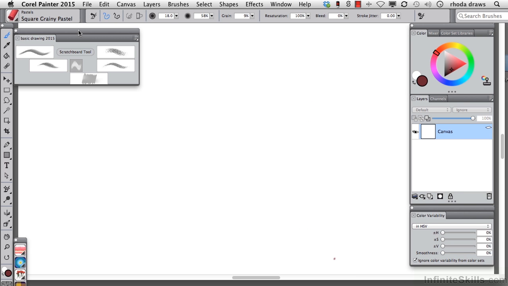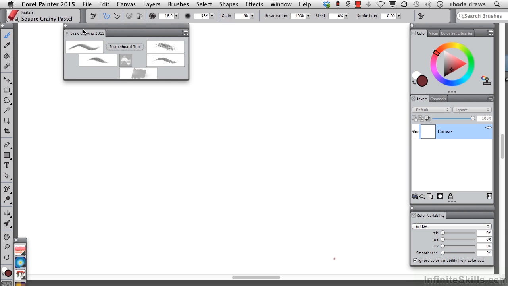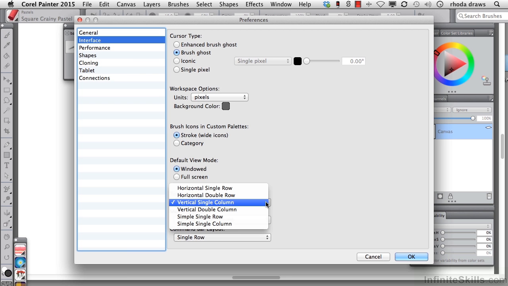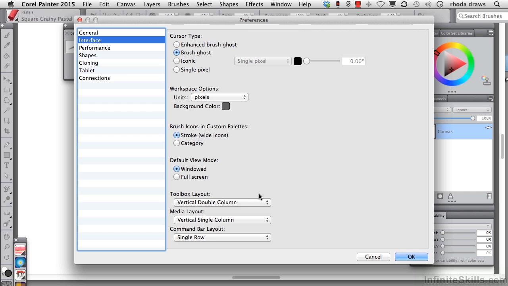There's something else I'd like to customize that will involve going into Painter's Preferences. For Interface, this is where I want to change the vertical single column for my toolbox to a vertical double column. I also want to change the media layout from vertical single column to a horizontal single row.